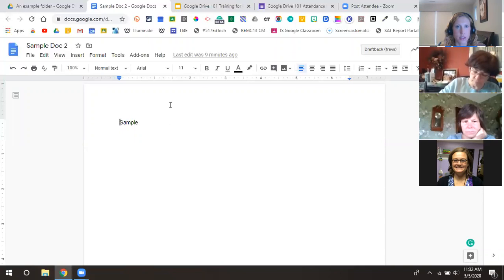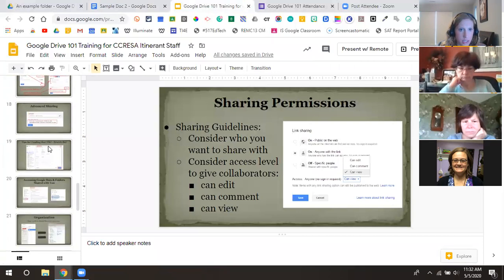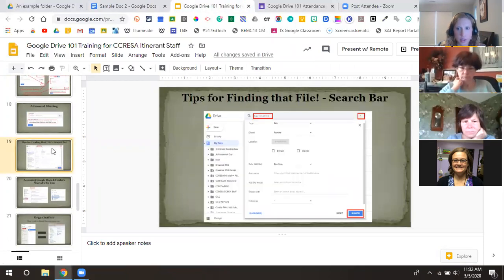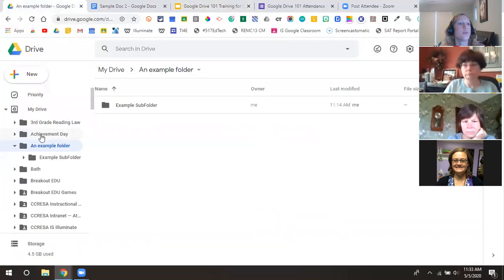So those are the 101s of sharing. I want to make sure I address two more things before we get to some questions. The first is finding your files. I think finding your files and your shared with me drive can be probably some of the most tedious or confusing parts of Google Drive until you find your groove.